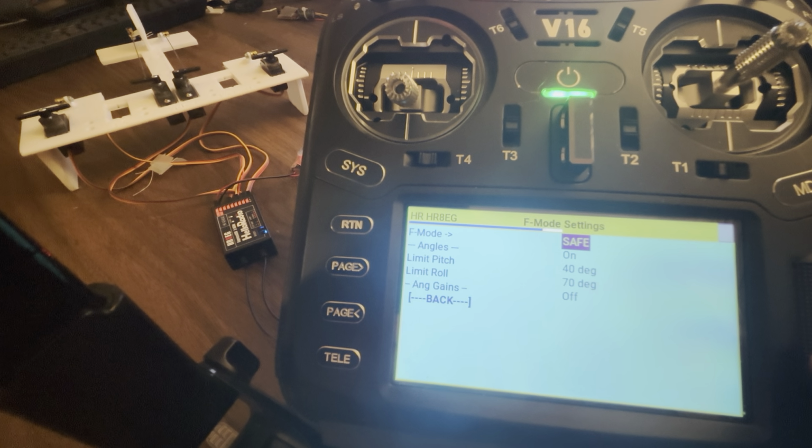In the safe mode, for example, it will protect the bank angle. So it will not go more than 40 degrees of pitch and more than 70 degrees of roll. And the angular gains, that is how much we want the surfaces to move, they're set to 35.